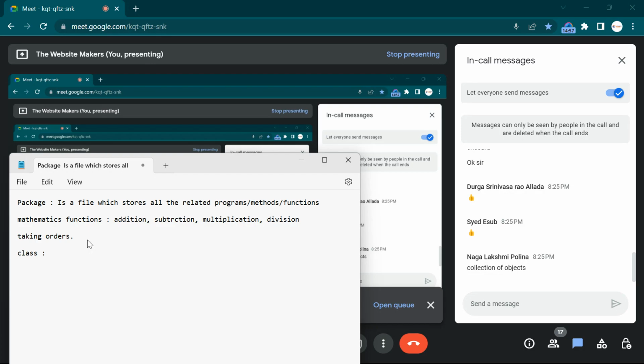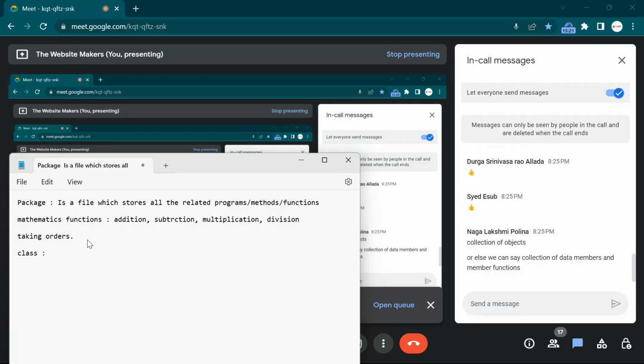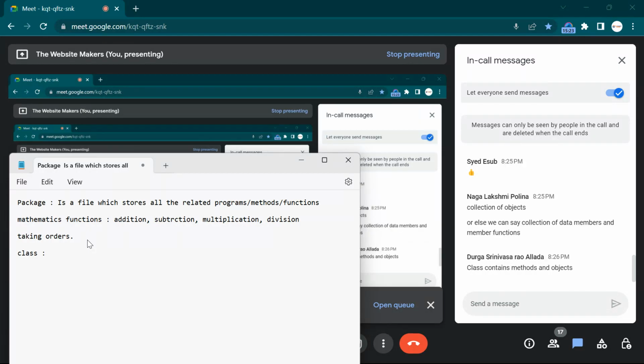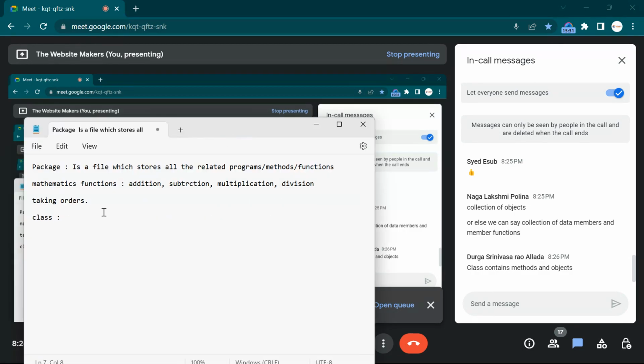Okay, Lakshmi. So it is object oriented. It has objects and classes. Good. Class is a collection of objects. The simple definition I need now, I don't need the official one. Or else we can say a collection of data members and member functions. Good, good. Okay, guys, we got the basic definition now. Yes, Srinivas. So simply, guys, don't use complex definitions.